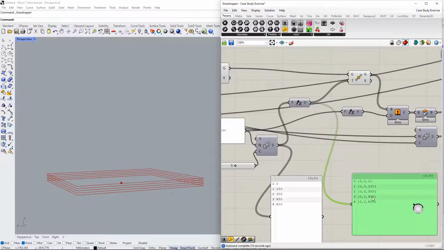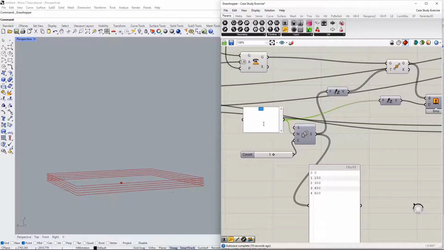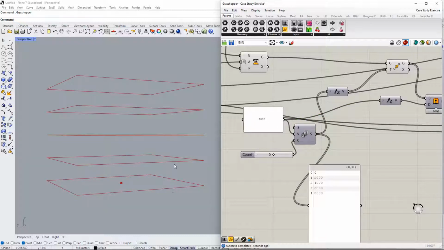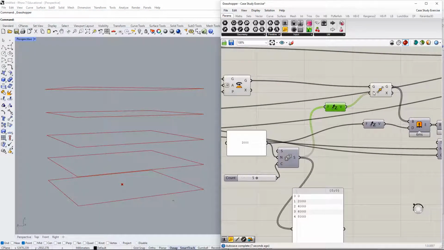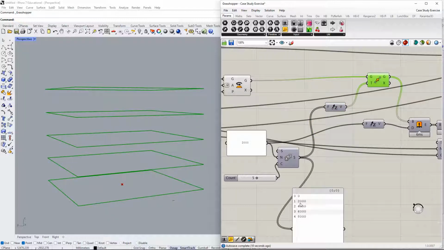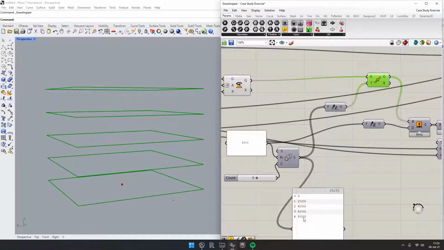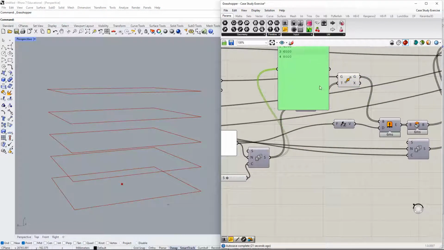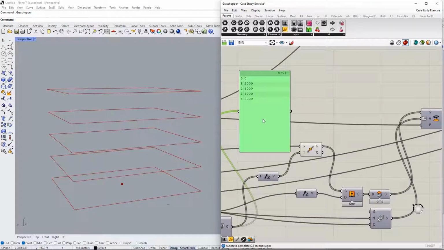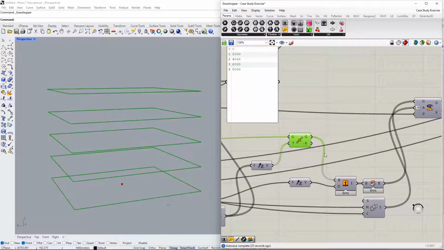All right. Now let's make this again 2000, because this is just going to be the height, because we're telling it to move in the Z direction. 2000, so this space is going to be 2000, this next one 4000, 6000, as it is in the list. So it's all about data and where you're connecting it and where it's going.